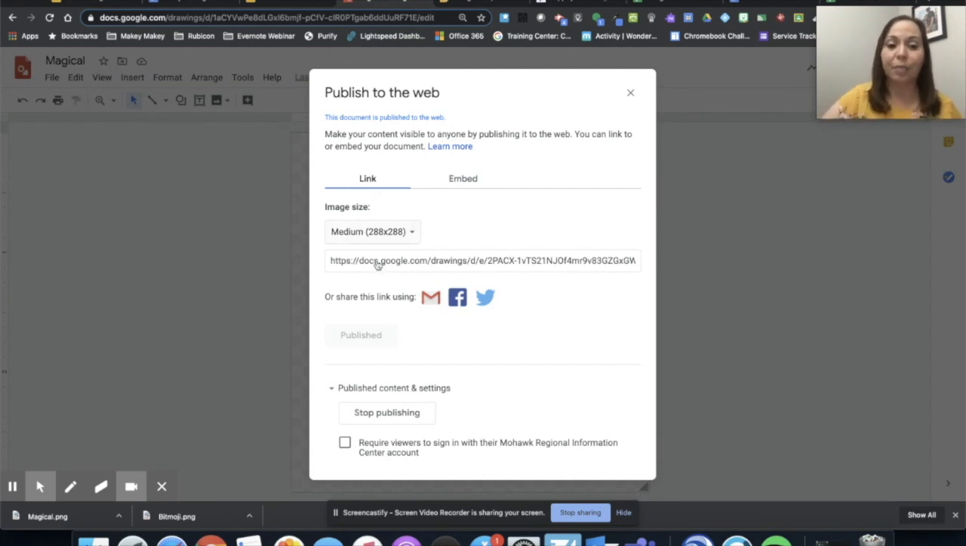link here. And all I'm going to do is select how big you want it or how small, doesn't matter. And this URL here is the one I need. We don't want to take it from like the share settings. We want to use it from this publish to the web, okay?